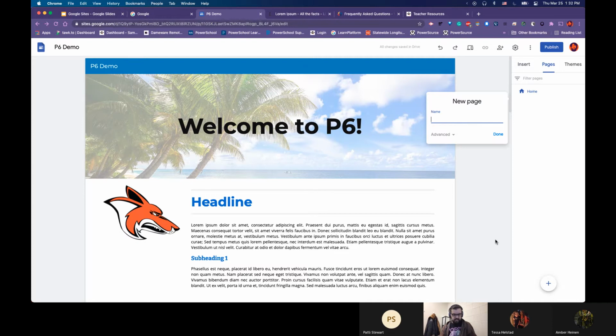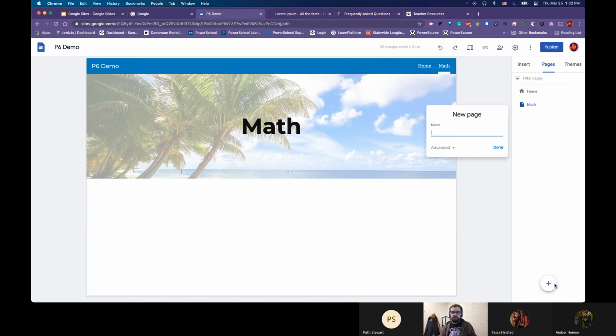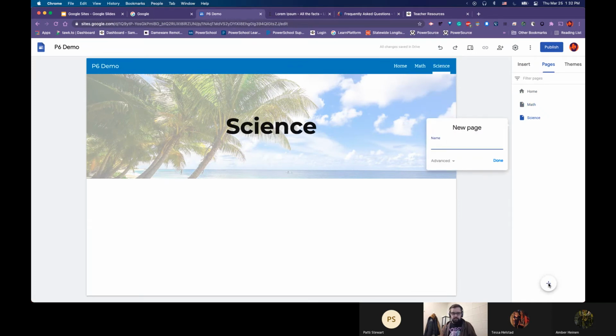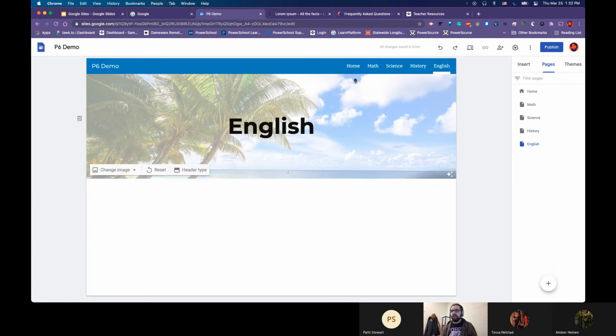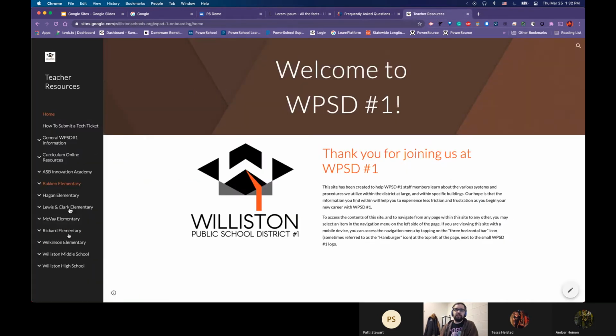So let's go ahead and add math. Let's add science. Let's add history. And let's add English. And you can see that each time that I'm adding a page in here, I'm also adding a page in the navigation bar at the top. And the navigation bar doesn't have to be at the top. I mean, in this example, it's over on the left side.